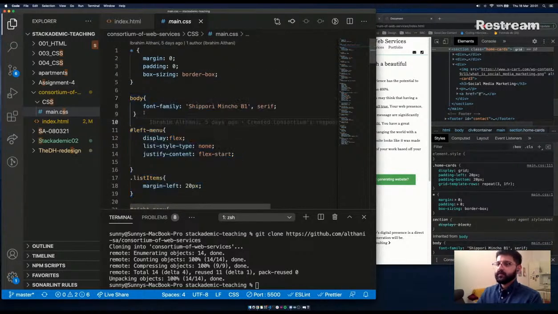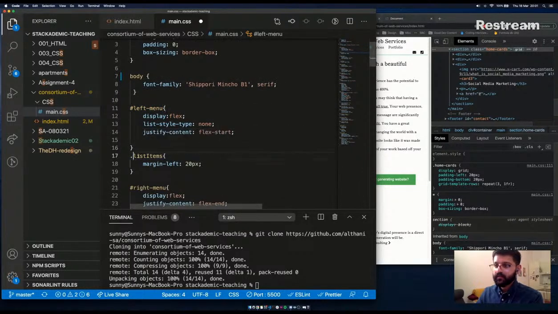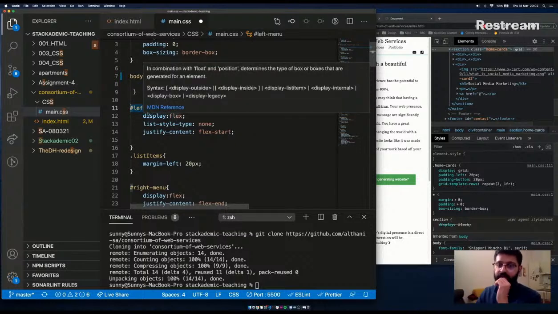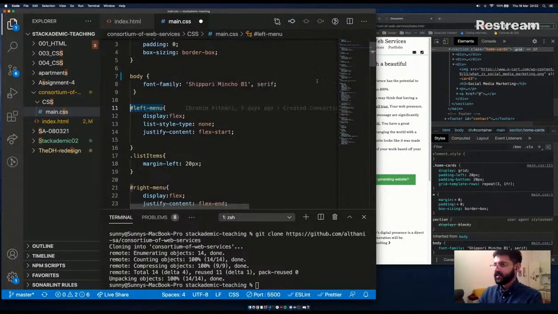So the body bit is fine. That's normal. But here we're targeting an ID and it's called list-menu. And then all of a sudden the next one we're doing a class and we called it list items, and we're using camel case. So that's not a good practice. I would do something to have some consistency here, and I would just never use IDs. I'd never use IDs when you're doing CSS. Use IDs for navigation and JavaScript. Don't use them for CSS.